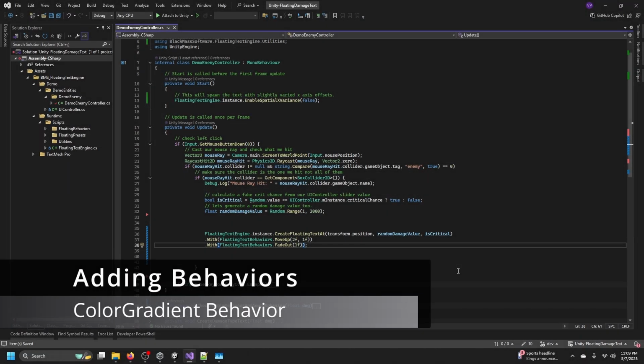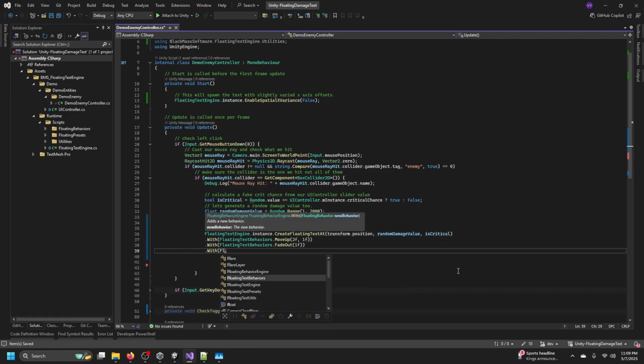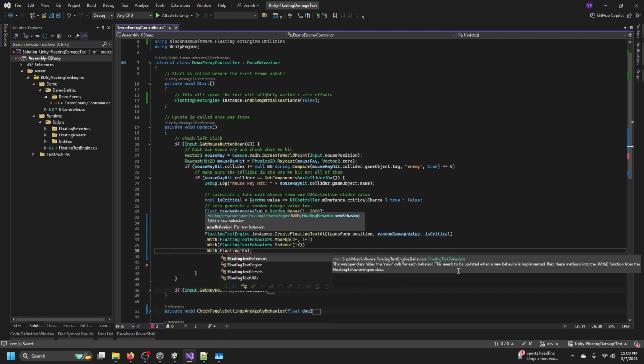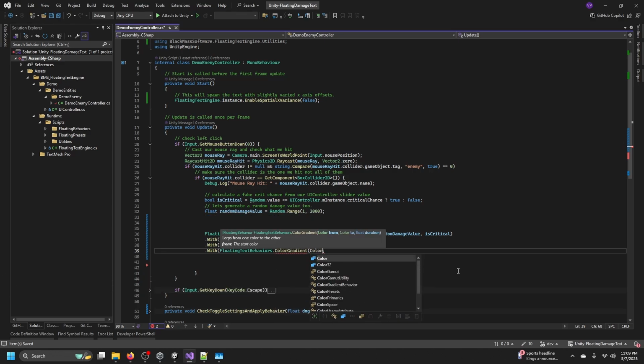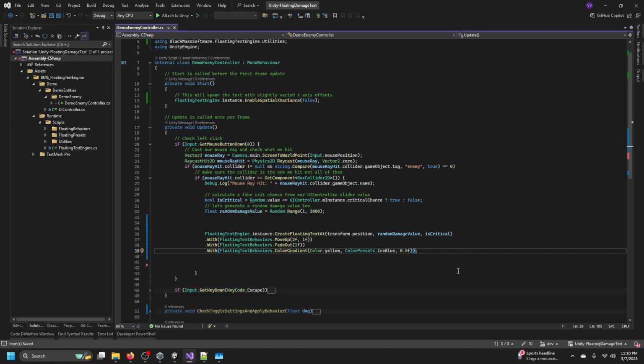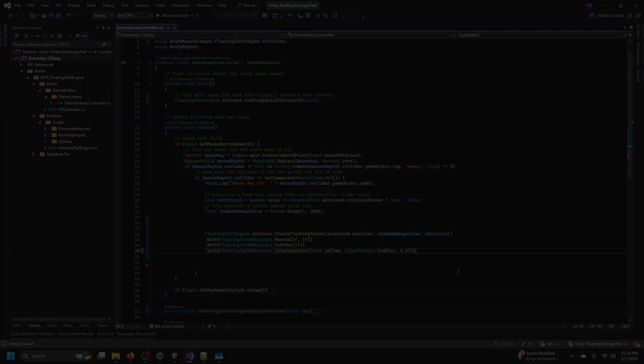Okay, so we're going to add one more. I might be beating a dead horse here, but we're going to add one more behavior, and this is going to be a color gradient behavior. This is going to lerp between two colors. You could use the color class from Unity, and also I've provided some color presets that you can use that are just cool colors, I thought. And again, this is over a duration. So let's see how it looks.